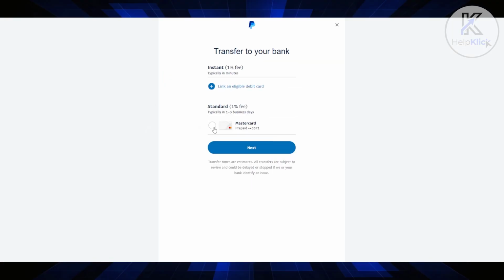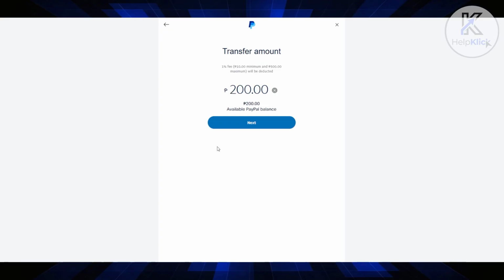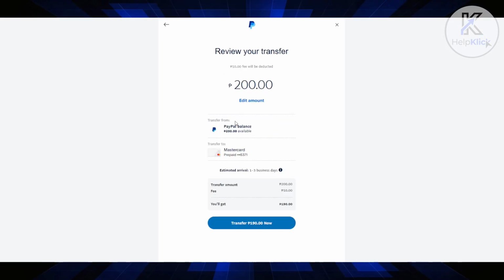Now, you can choose the payment method that you've added to your account. Go ahead and click on next. The next page is going to ask you how much you want to transfer from your account. You can click on next, and from then on, it's going to ask you to review your transfer. Once you are good with this, you can click on transfer now, and that would proceed with the transfer, and you just need to wait for a while.